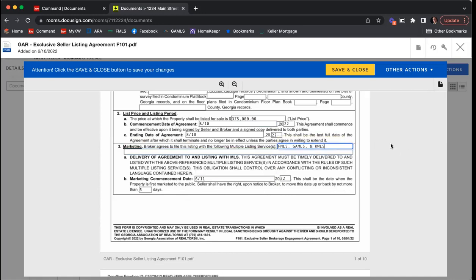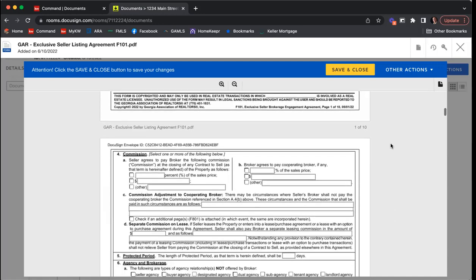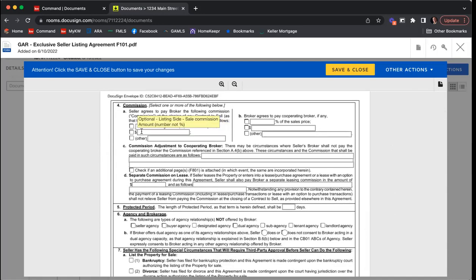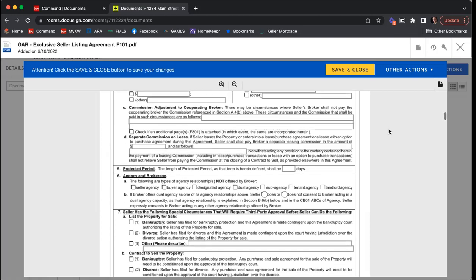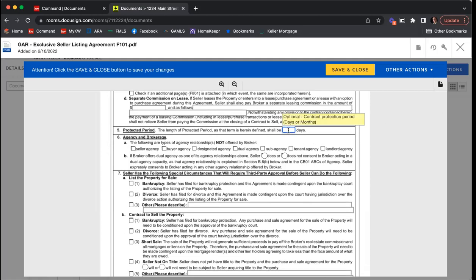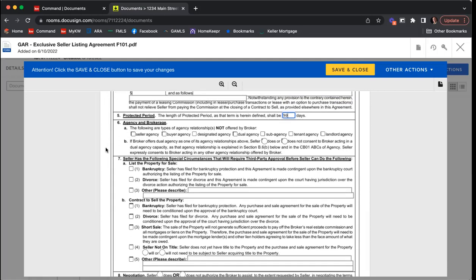Let's correct that. I'm just going to continue to scroll down to our commission here. So I have negotiated 6% with my sellers, and I'm going to share half of that with my co-op buyer's agent. Our protected period, I have negotiated 90 days with my clients. Our agency and brokerage, the following types of agency relationships not offered. We do not offer dual agency or sub agency. And if the broker offers dual agency, which we do not, so we can click does not.